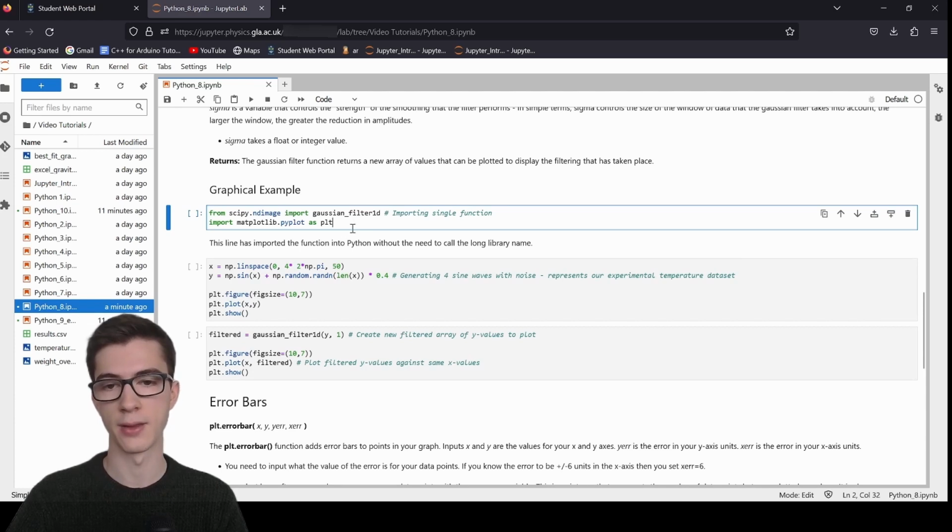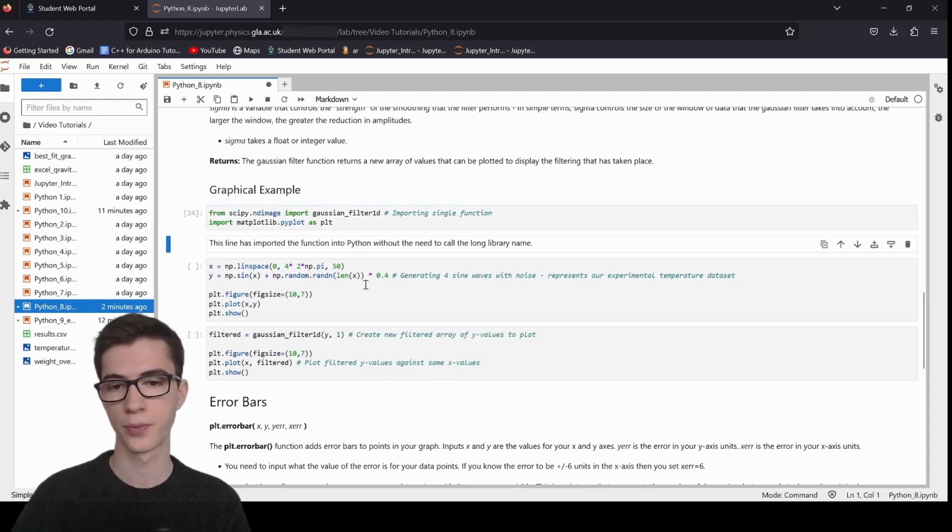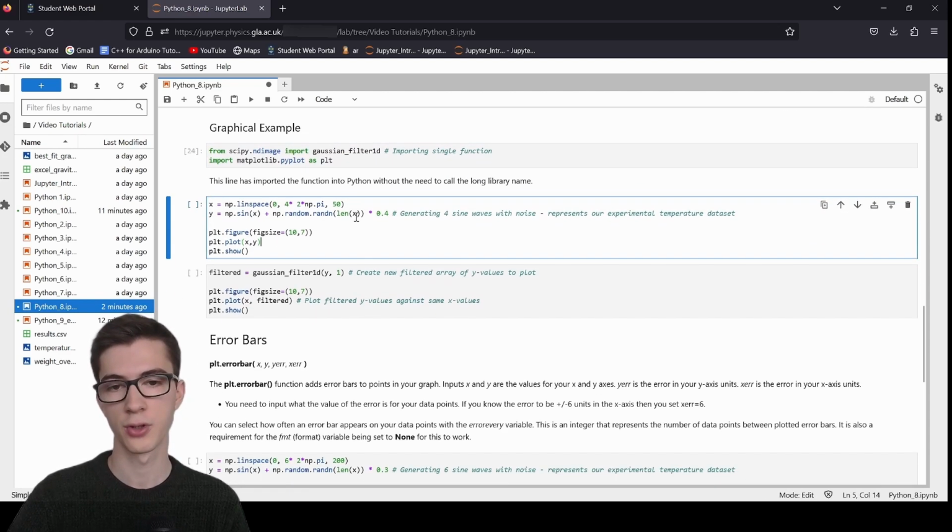So here we're importing it in. I'm using a reference name as well. I'm actually bringing in the function from this library. So from the library name, import this function. I'm importing a single function, and importing matplotlib as well, so I can show you. So now it's been imported. We no longer need to call the library name whenever we're using that function.